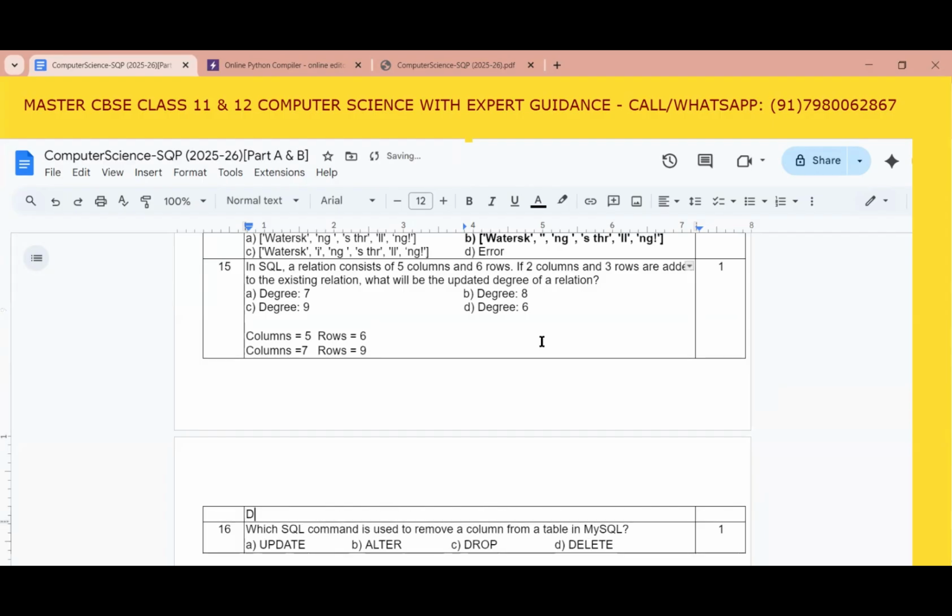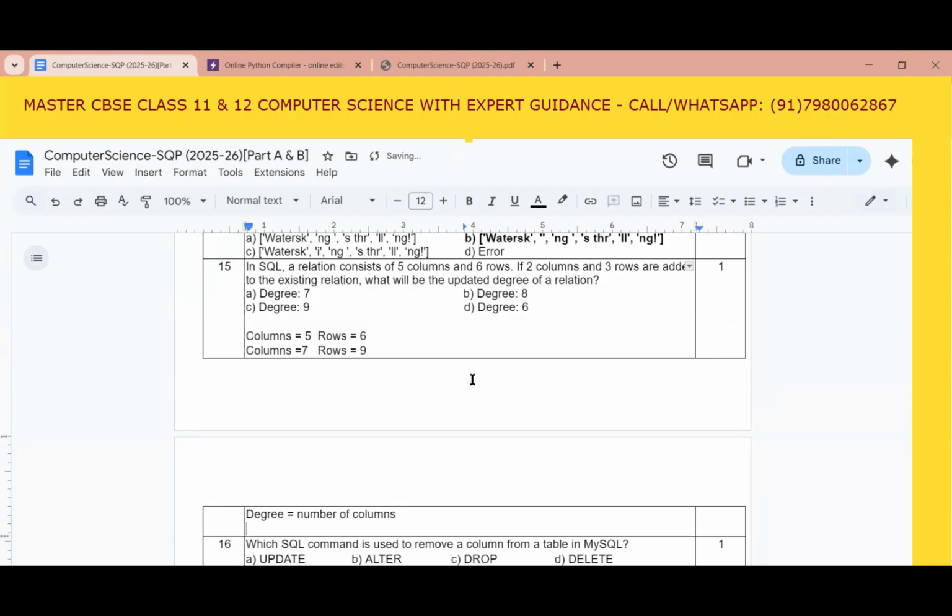Now degree is equal to the number of columns. So in that case, the degree will be 7. So this is the 7. So the correct answer is degree 7.